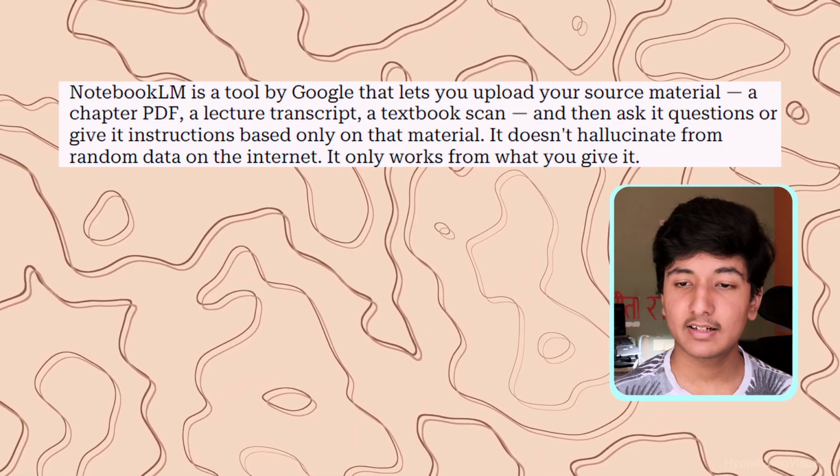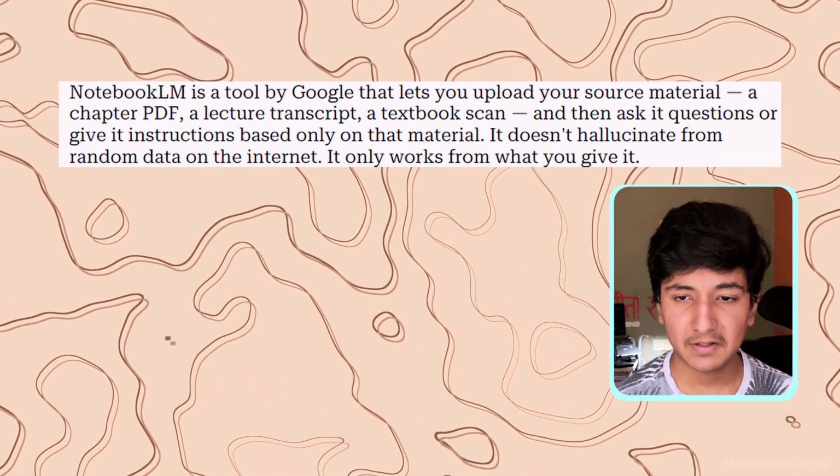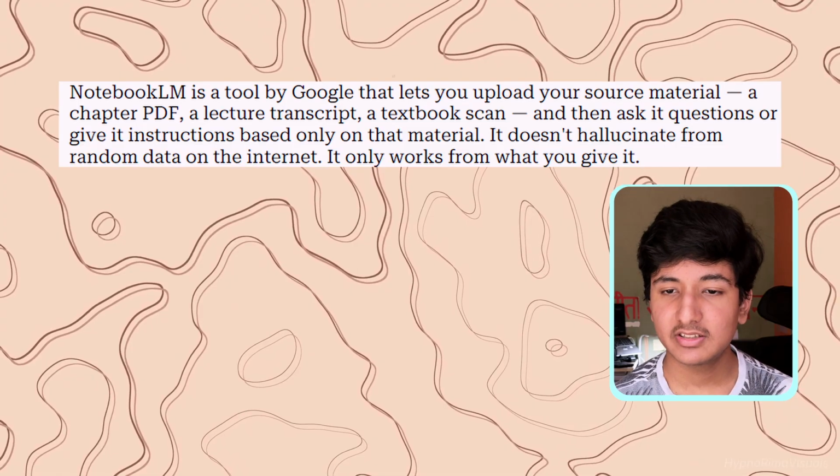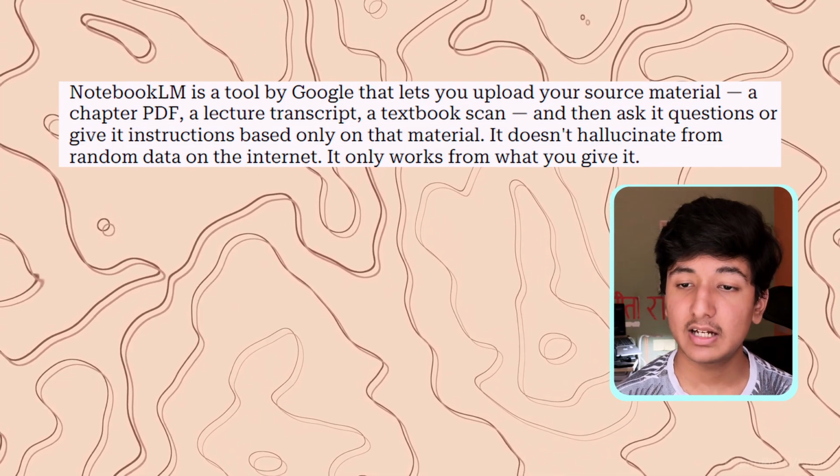Step 1. NotebookLM. NotebookLM is a tool by Google that lets you upload your source material, a chapter PDF, a lecture transcript, or textbook scan, and then ask it questions or give it instructions based only on that material. It doesn't hallucinate from random data from the internet. It only works with what you give it.